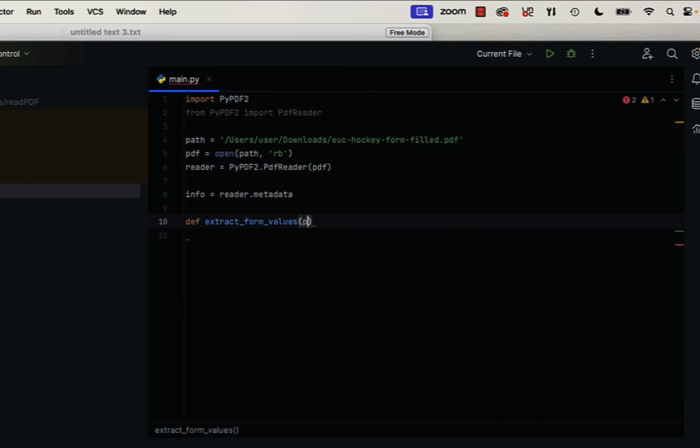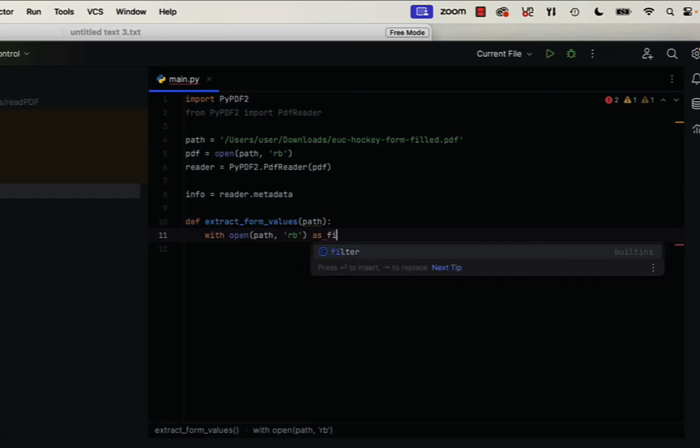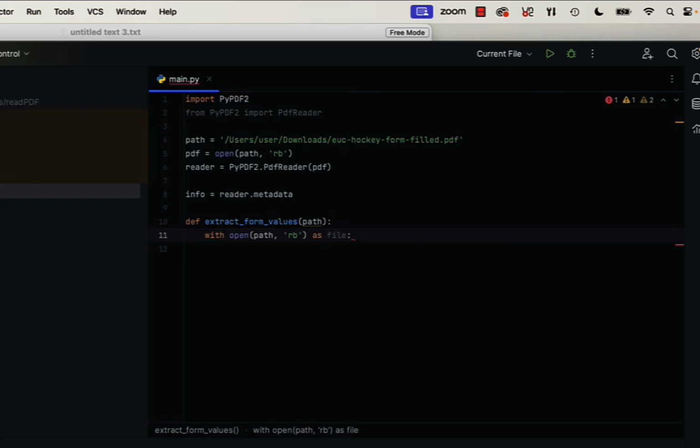And we're going to pass in this path. Okay. Now, what we're going to do is open the file, read it, and then loop through it. So I'm going to say with open path, and we're opening it as read binary, and we're going to call it file. So this is going to open it, and then we're going to go from here.